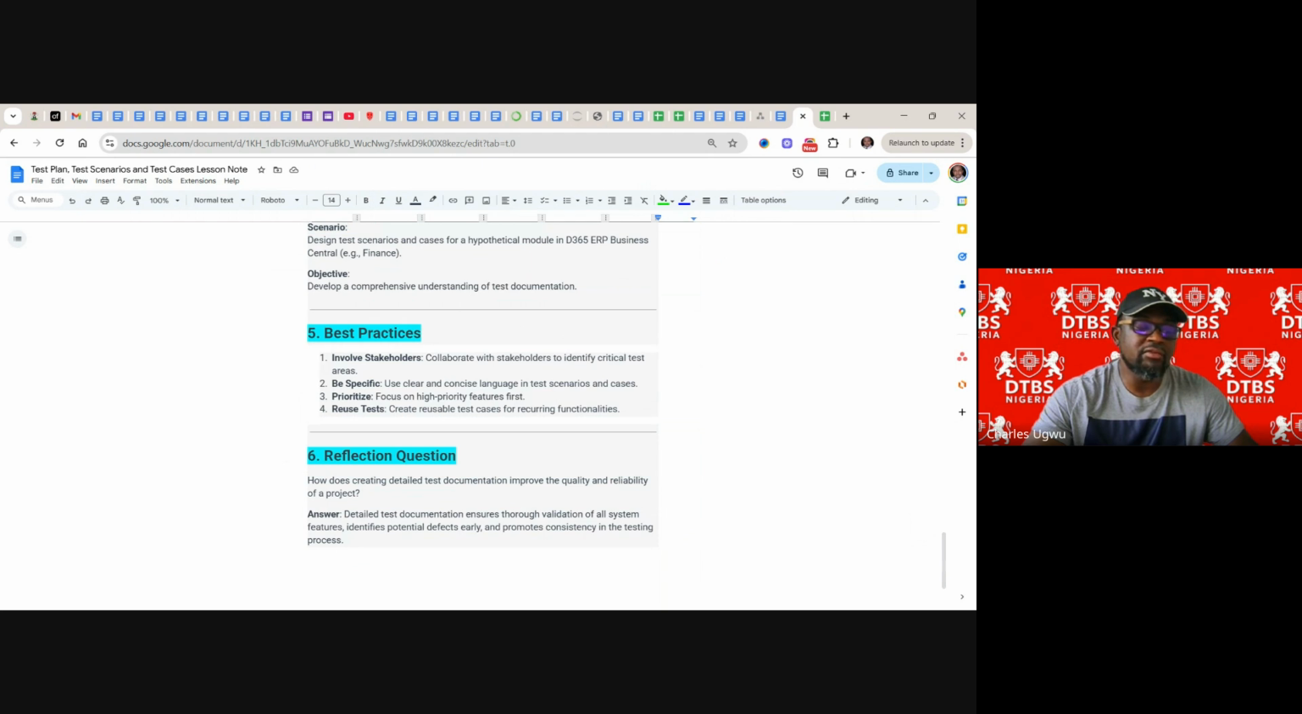Then we have reusable. Test cases must be reusable test cases. Reusable means that you try to have a template you use all the time. Just modify the template. Create reusable test cases for recurring functionalities. Once you do that, it's going to reduce a lot of headache for you, and that's it.